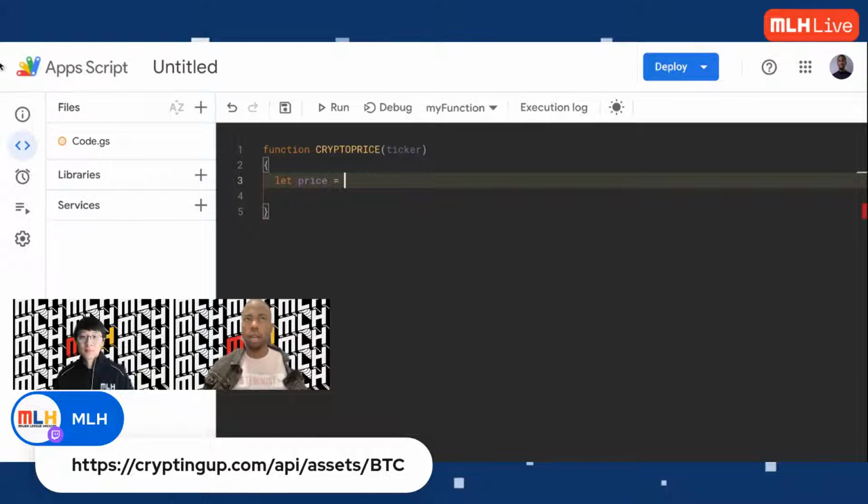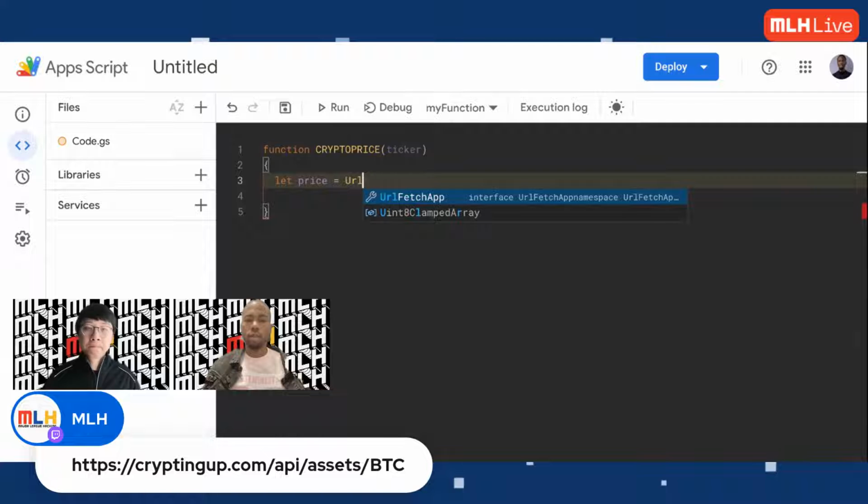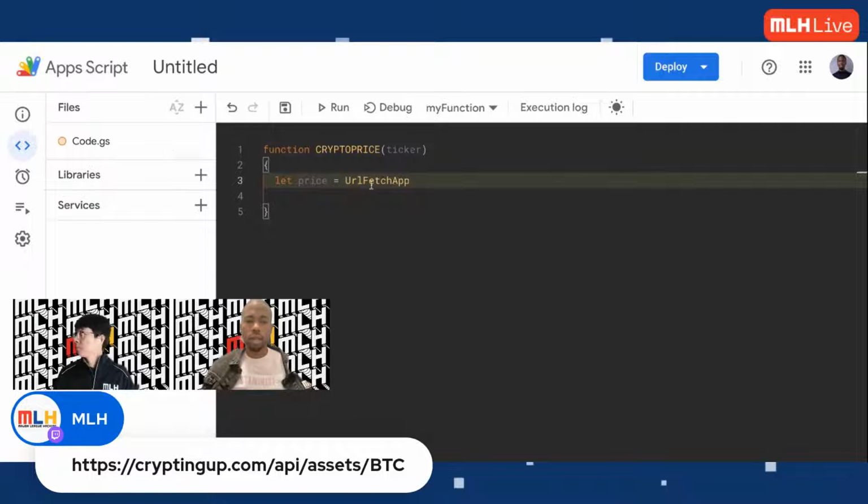So I can say let price equals. And the thing about Google Apps Script is they provide some nice libraries for us to make API calls. So we're going to use what we call URL fetch app. It comes up right there if you're having trouble spelling it. Use a little camel case, like we're all familiar with from JavaScript or Java. And from the URL fetch app library that comes with Google Apps Script, we're going to call the fetch function.